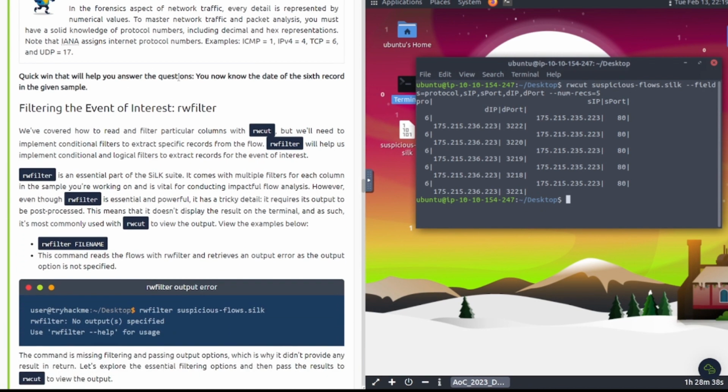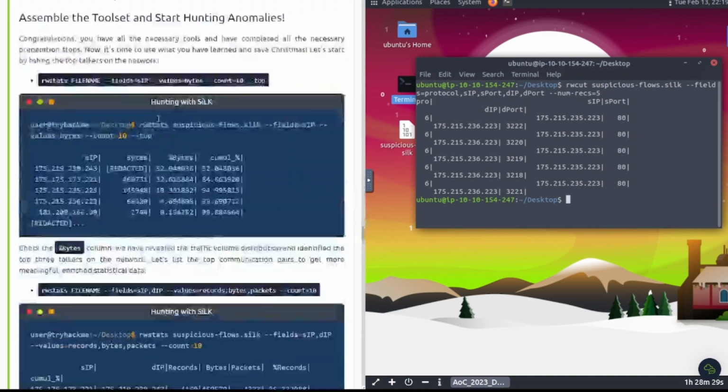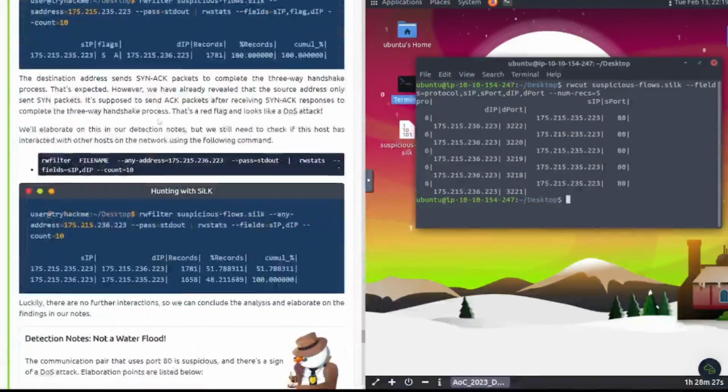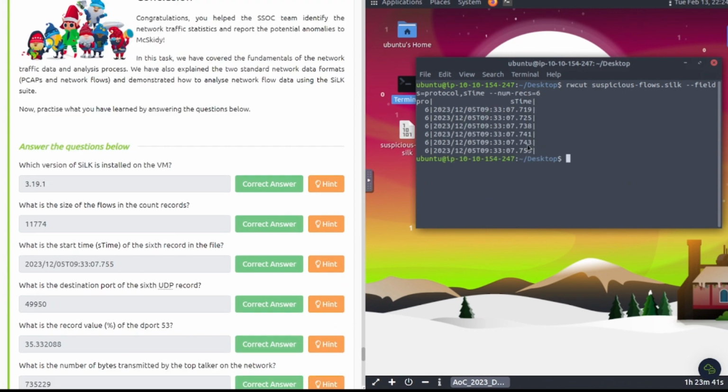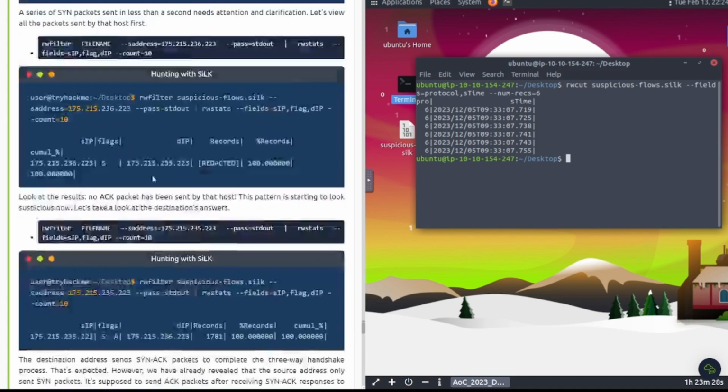Quick win that will help answer the questions. You now know the date of the 6th record that's given. All right, so I'm sure that's another answer to the question. So let's take a look at the questions again. Yeah, what is the start time of the 6th record of the file? In order to get the 6th record, be sure to change rec-num equal 5 to rec-num equal 6. I use pretty much the same parameters except for that piece. And then there's the answer right there, 2023, 12, 05, and so on. So let's go back up and continue on.